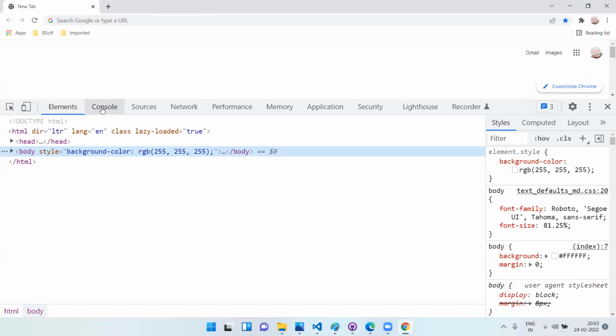Which is that object? Exactly. Very good, Kamal. So which is that object? Document object, yes or no?